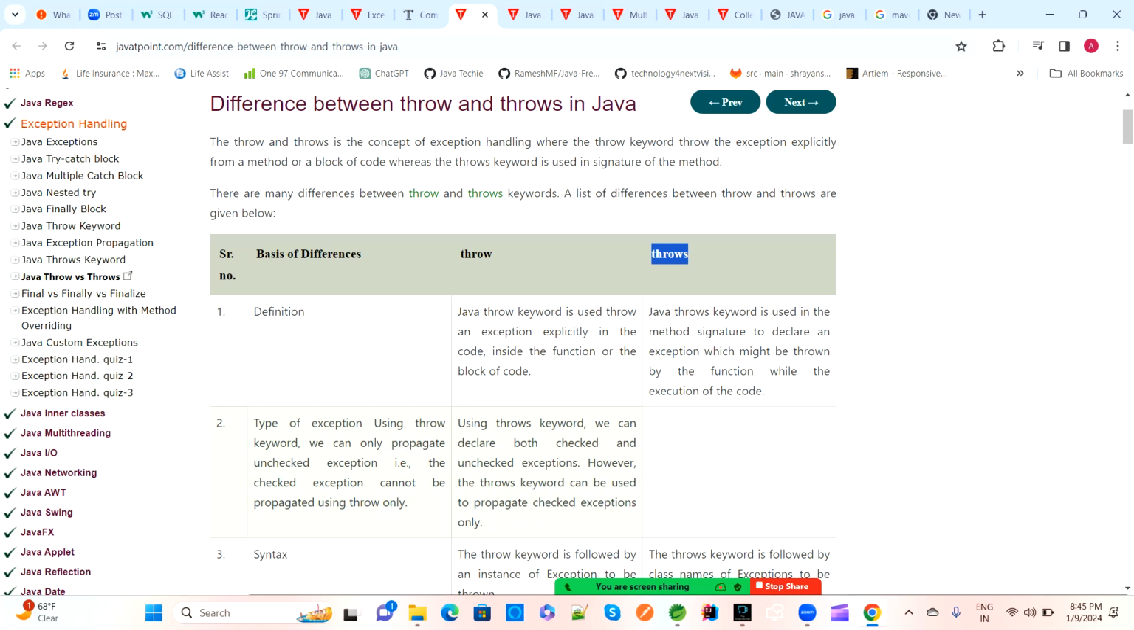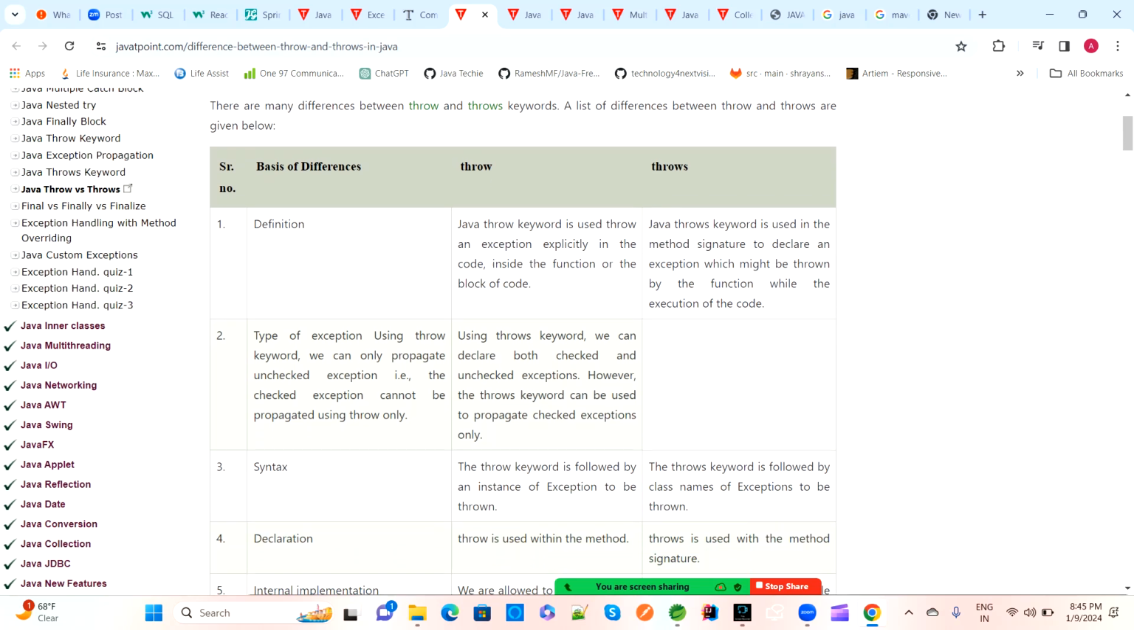So to declare the exception, we go for throws, and throw means we explicitly throw the exception. If you want to handle the exception, we have the try catch block. In the try block some exception will come, and to handle it we go for the catch block. If you want to throw the exception, we use throw, and if you want to declare the exception, we use the throws keyword. Understand?